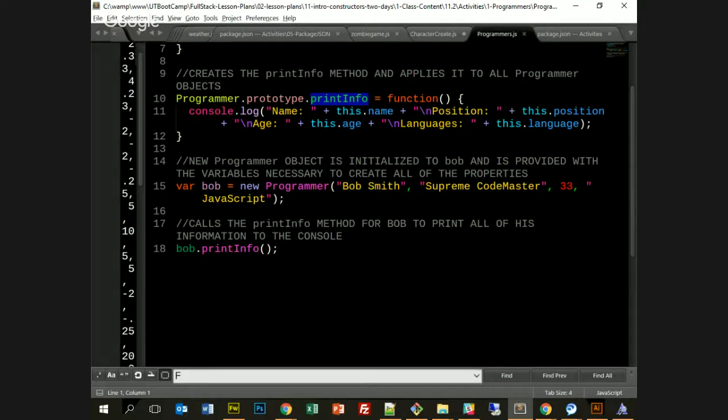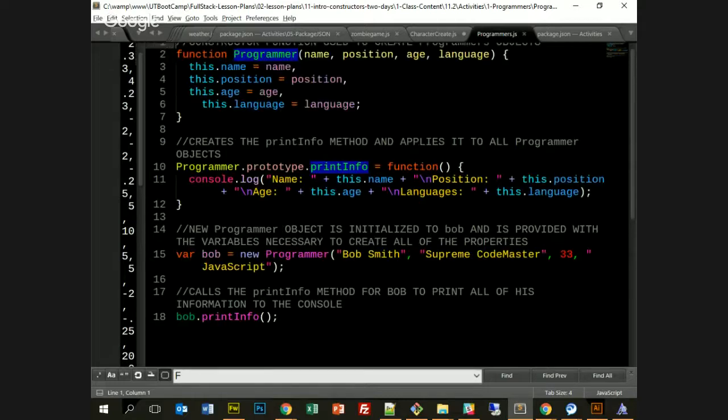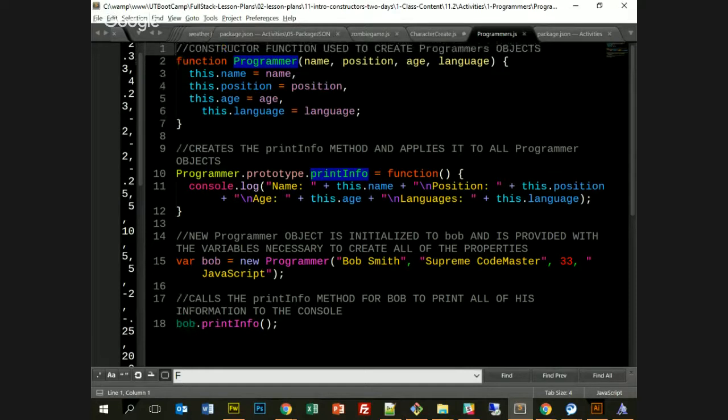Okay? Any questions? Yes. So the prototype is like the model that is created by our constructor function. The reason that we're using prototype is that we want to add that method, printInfo, to every object that's built off that constructor. So we're changing the mold a little bit, which is why we call it the prototype. That prototype is extended out to all the other objects. So if there was more objects than just that Bob Smith object, like a Steve object next, it would get that method as well because it's been added to the prototype.